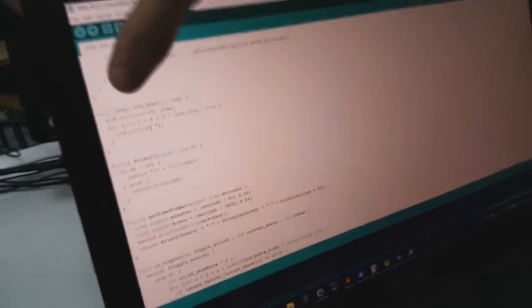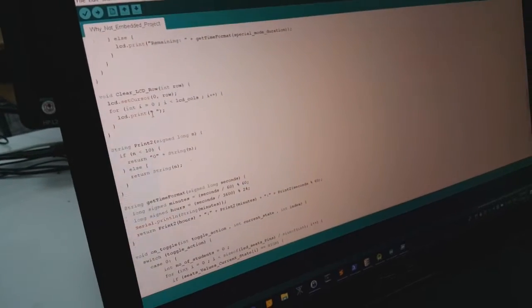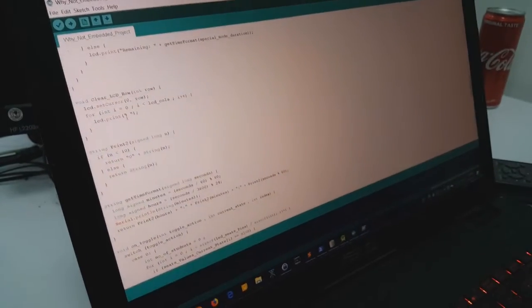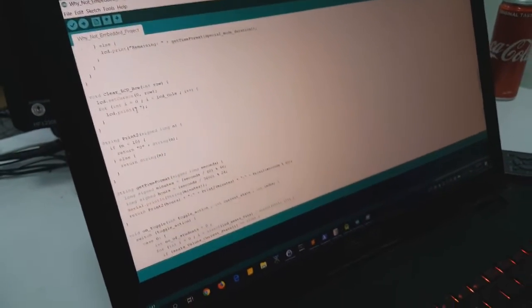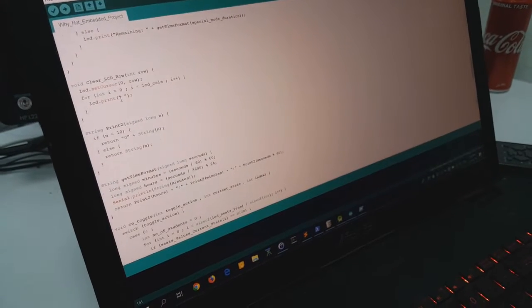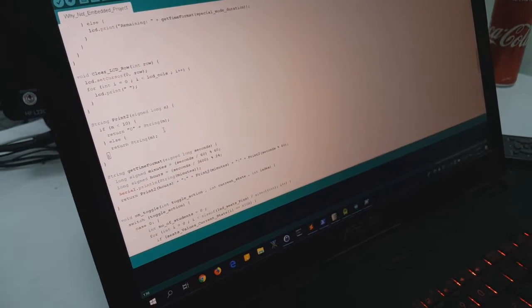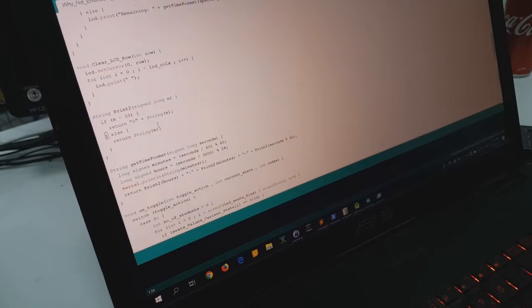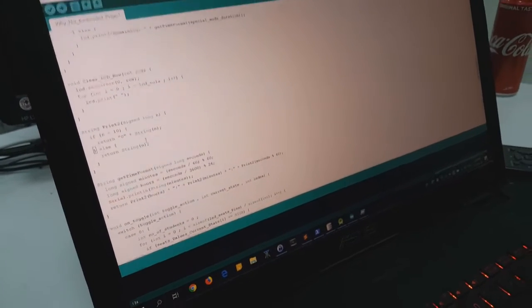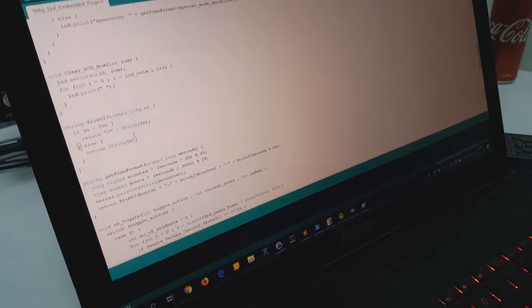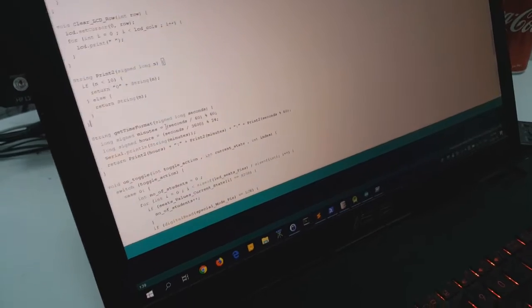I'll show you now the code that we have explained in the previous part of the video. As we can see, we have the first function, clear LCD row, that empties the first row in case the proctor changes the examination mode to set it on start time or duration. And we have our second function, print2, that helps us to show a 2-digit number on the LCD screen.